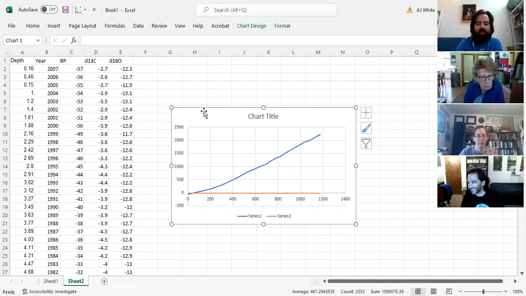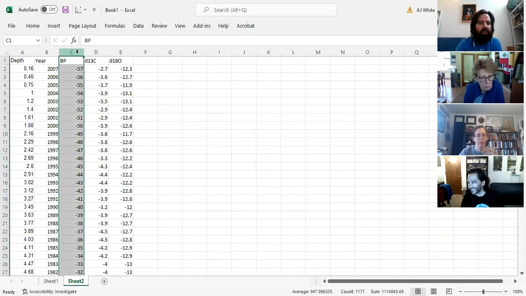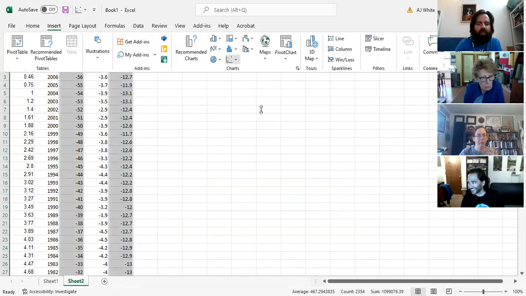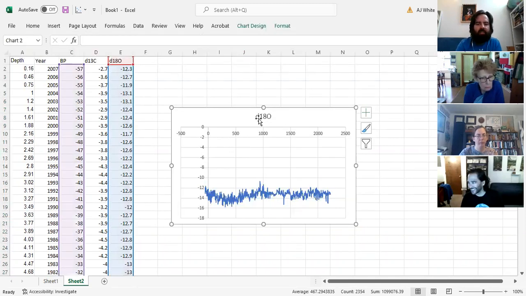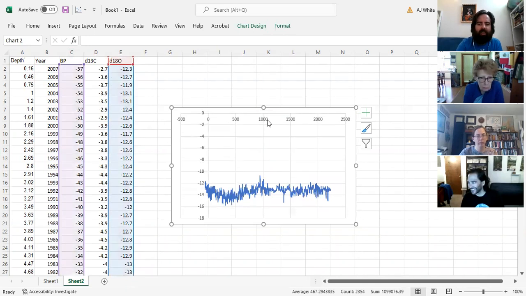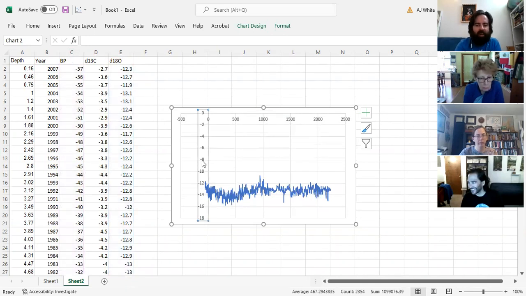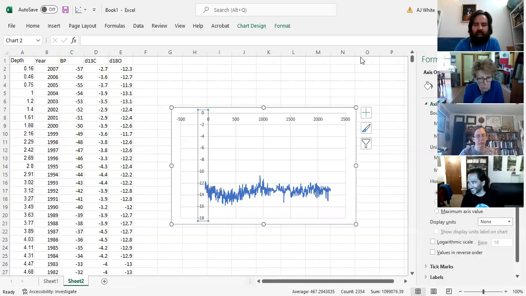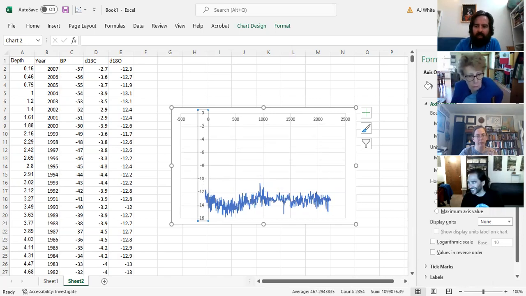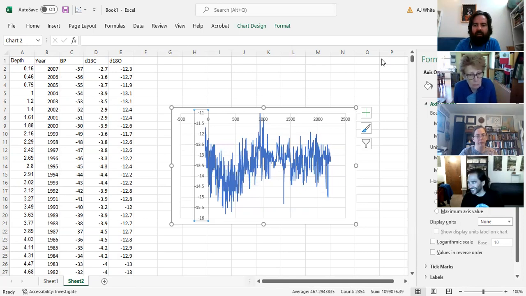Oh my gosh, I messed up somehow. Let's try that again. Insert graph. There it is. Now it was kind of lazy. It didn't want to auto adjust the axis. So I'm just going to mess around with the axis real quick to make it a little more pretty for us. We'll make that maybe negative 11. There we go. Now we can see the changes.